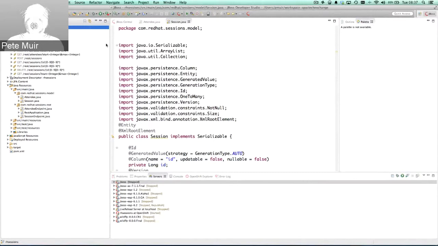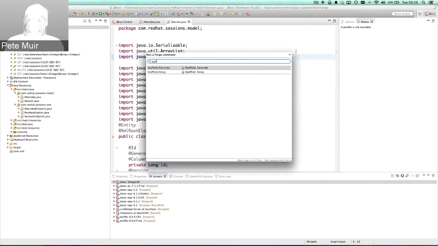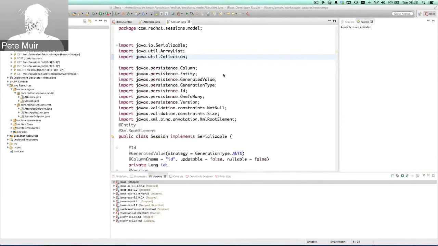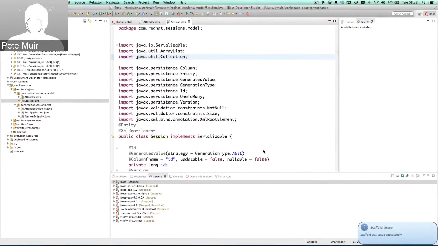So I want to go right on and generate a UI so that a human can also interact with this. So again, I use Forge, and I'm going to scaffold out the view layer. I'm going to use AngularJS as my view layer. So I'm going to be building a single-page application using the AngularJS JavaScript framework that's going to talk back to my REST endpoints. So I choose scaffold setup. You can see, hopefully, that it says AngularJS there. So I just hit finish. And we've now got AngularJS scaffolding set up on the project.